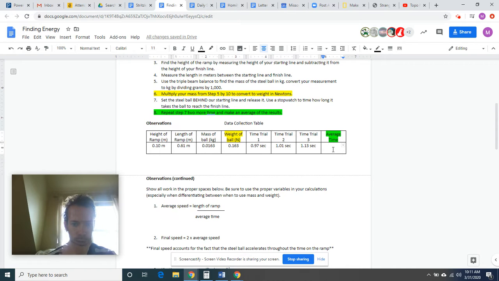Then we're going to take these 3 times. I did the 3 trials of the ball down the ramp. I add all 3 of them up and divide by 3, and when I do that, I get an average time of roughly 1.04 seconds.